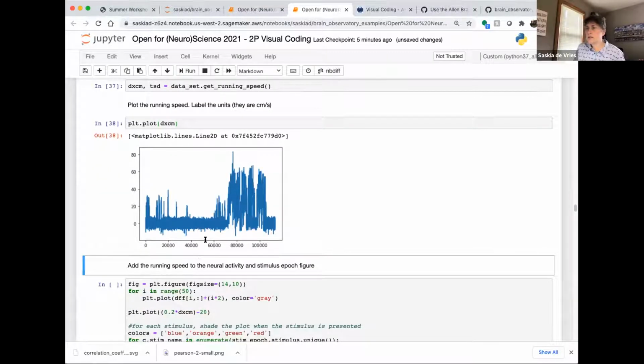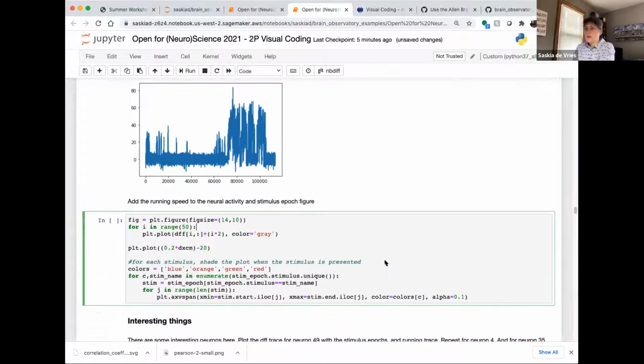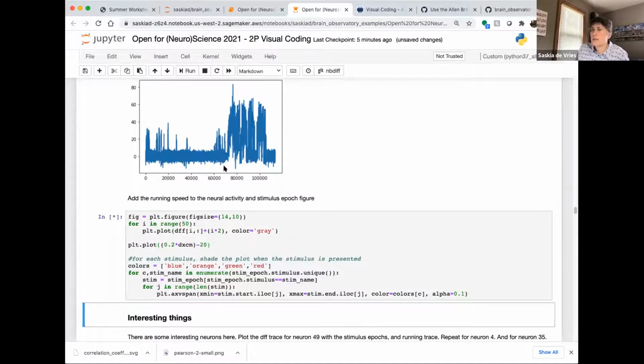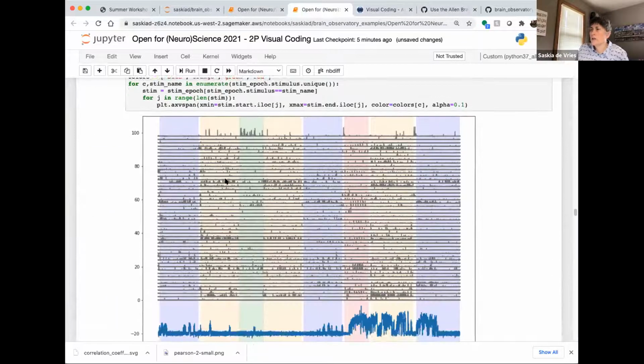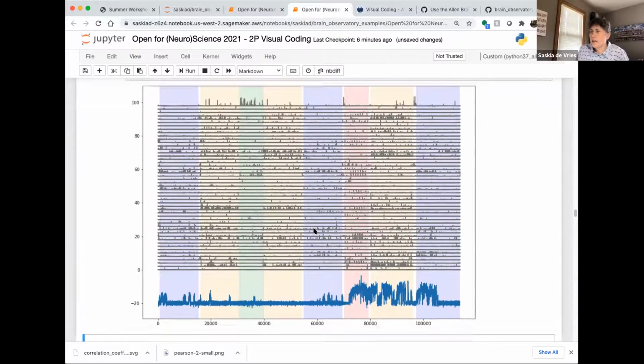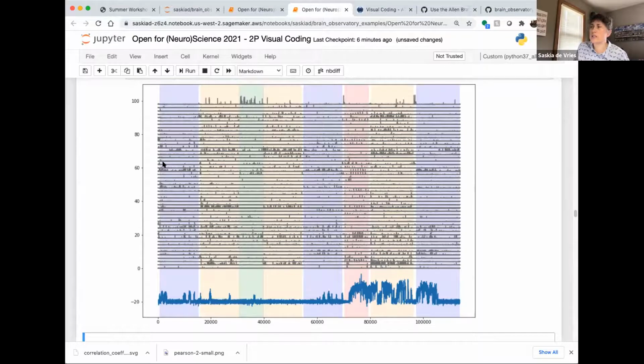And we can add this running speed back to the figure that I made above, where we've got the activity of these cells, we've got the shading of the stimulus, but now I'm going to add the running speed as well to that plot. And so here now you can see we're piecing all of these different pieces of information together. I think this is a good way to get a high level view of some of the things that are going on, and you can dig in, and even just at this level, we can start to see some interesting things in the data.